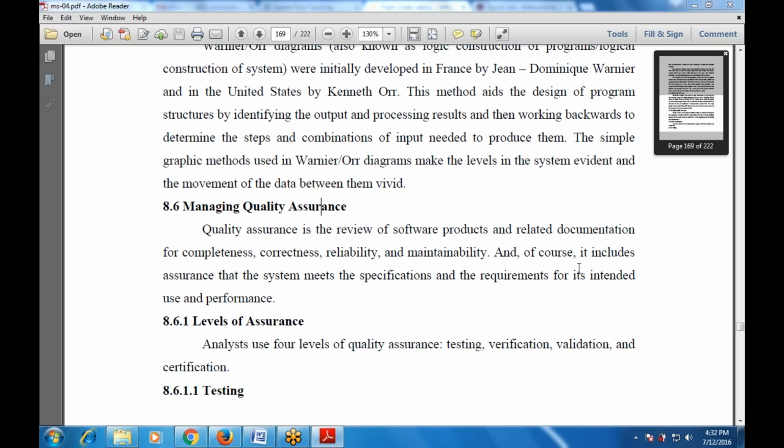So the next part is managing quality assurance: how we can manage it and how we are going to deal with it. Quality assurance is the review of software products and related documentation for completeness, correctness, reliability, and maintainability. So whenever we talk about quality assurance, that is a review of the software products and the related documentation for completeness, correctness, reliability, and maintainability.